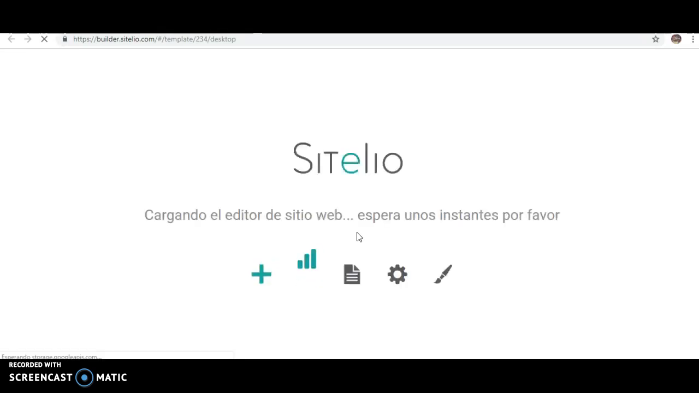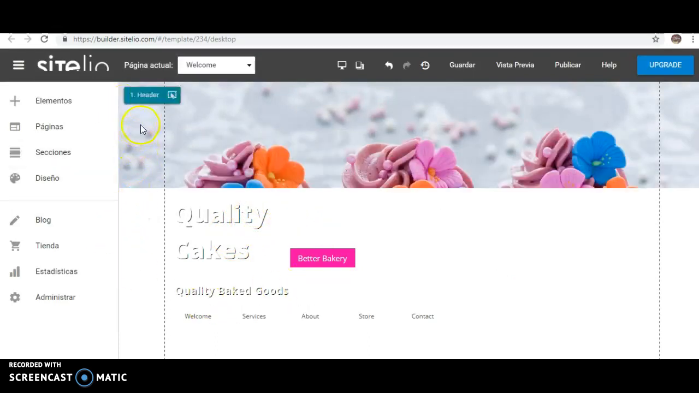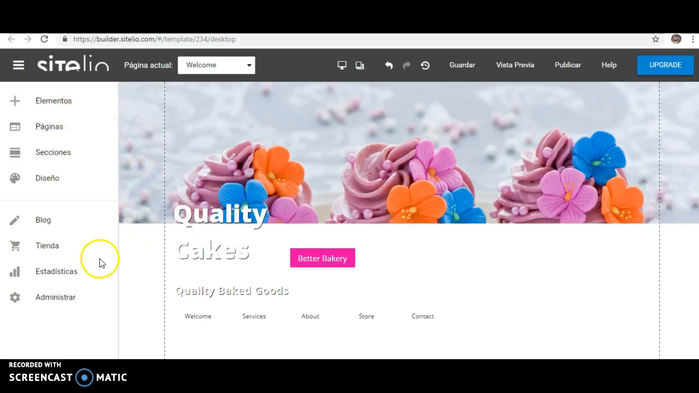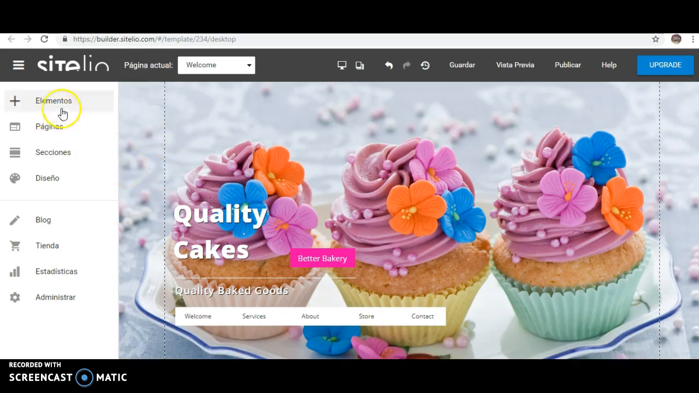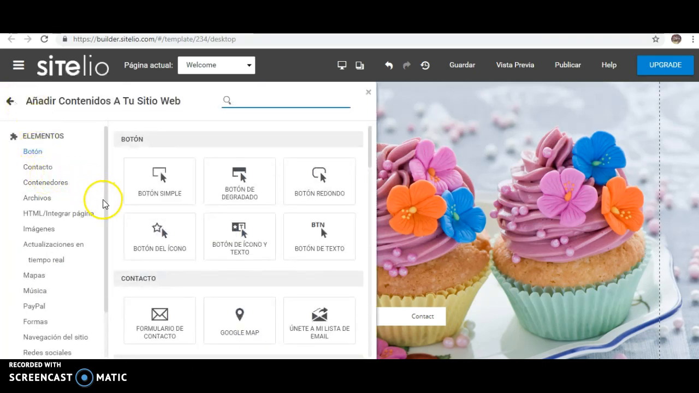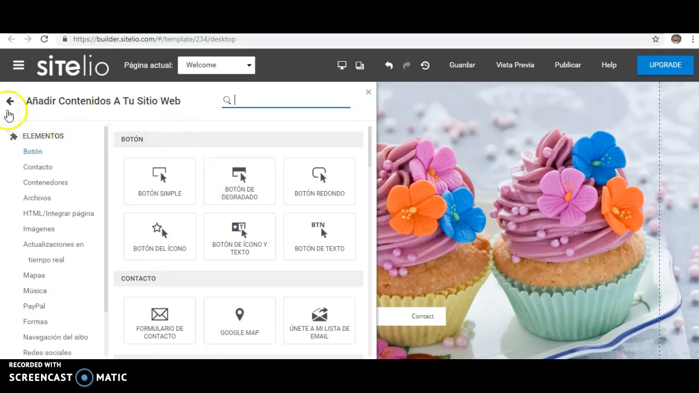After choosing the template, we have to wait. Okay, so this is the website. In this part we have some elements that Sitelio offers. For example, you can add elements such as contact buttons, files, map, music, forms, etc.